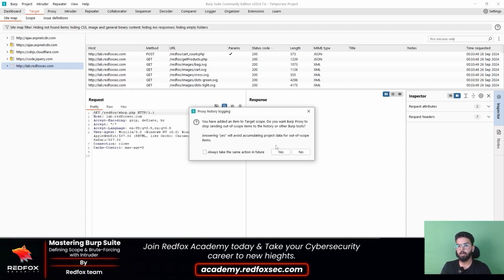If you add to scope, you'll be given a proxy history logging prompt. You have added an item to target scope. Do you want Burp proxy to stop sending out of scope items? Yes, you do.